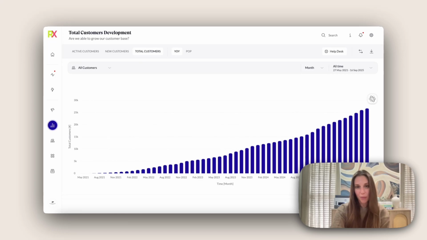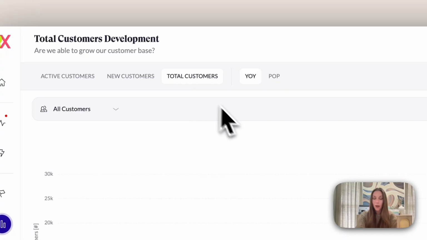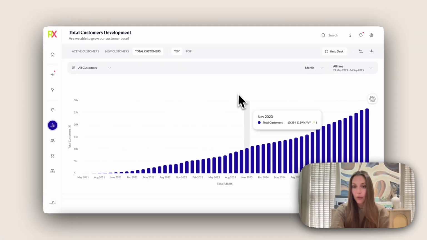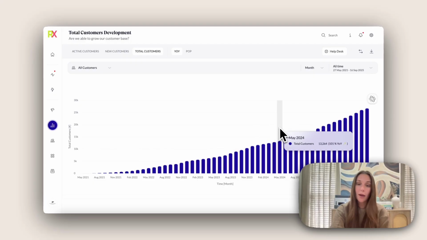The customer development report allows you to not only understand your customer base better, but also really be able to track the development. By default here, we take a look at your total customers. So in general, month over month, we're able to show you how many total customers you had in a given month, and then of course, easily see how that's developing month after month.